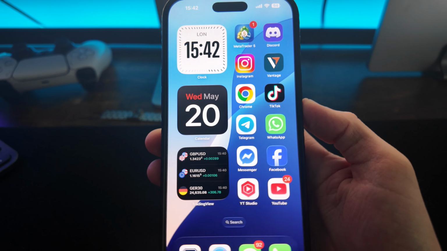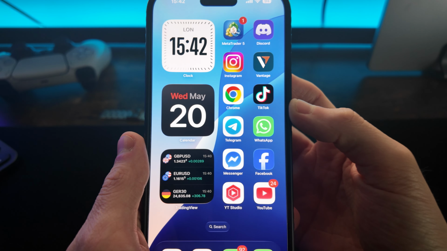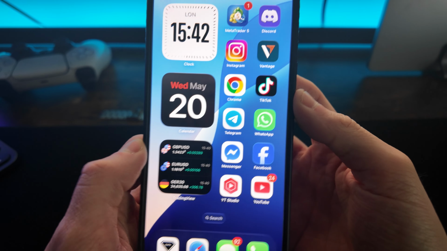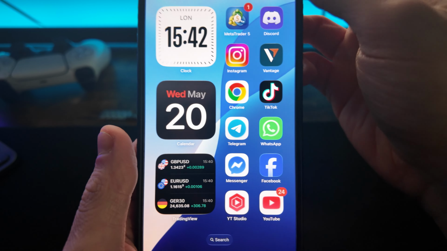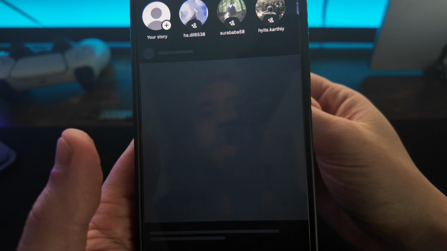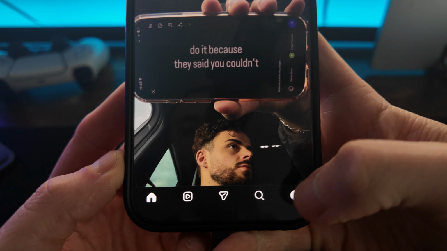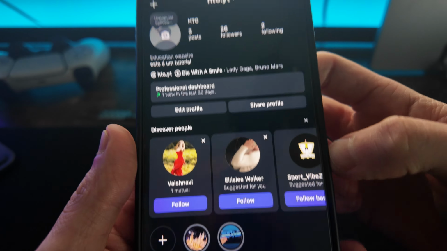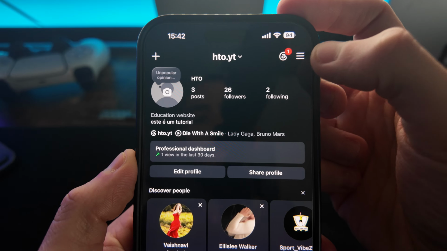So in this video, I'm going to show you step by step how you can fix your request is pending on Instagram. Now, the first thing that we can do is head over to Instagram, and then we can go over to our profile here and then click on the three lines in the top right hand corner.